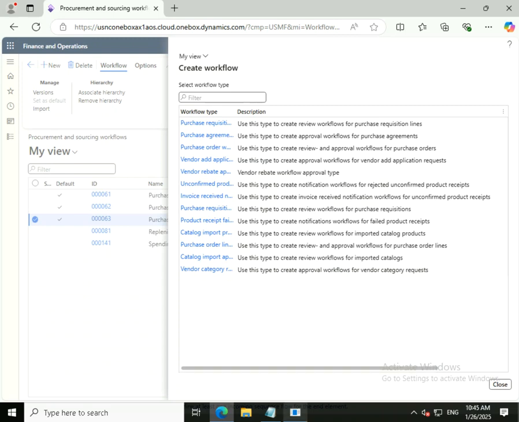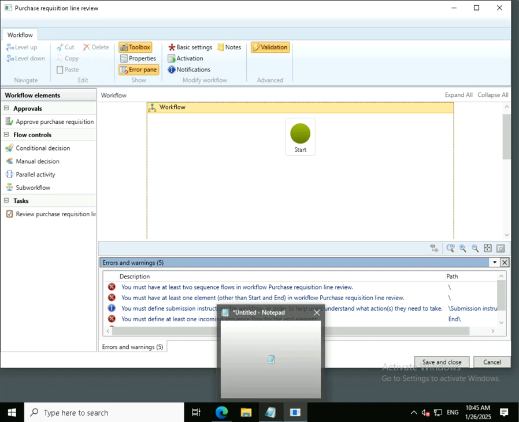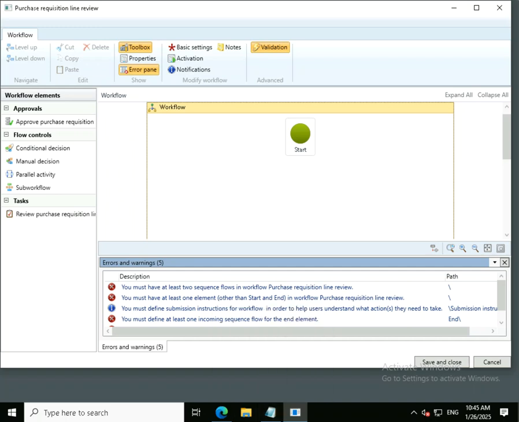Click it. Or minimize this browser. Sometimes we have a slow connection with the VM. So this is the workflow editor. So what we're trying to do, basically, we are creating the new workflow, right?